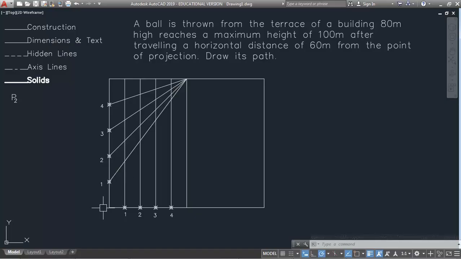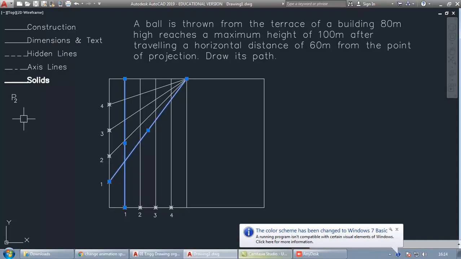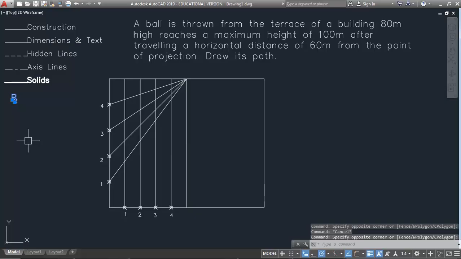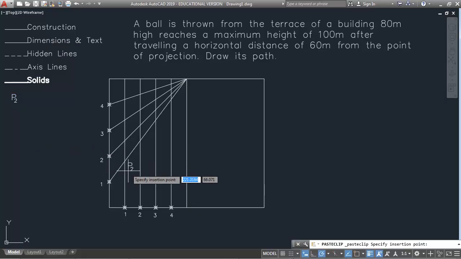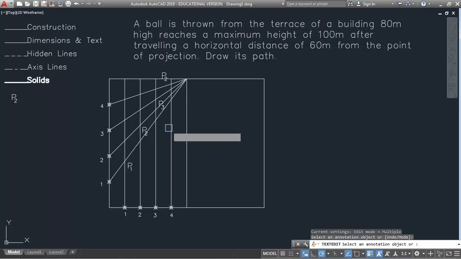Now let me get all the points through which the curve has to pass. The intersection of the first 2 lines will give me the first point. Let me copy this text, Ctrl C, Ctrl V, keep it here. The intersection of the second lines will give me P2. The intersection of the third lines will give me P3 and so on. So this is P1, this is P2, P3 and P4.